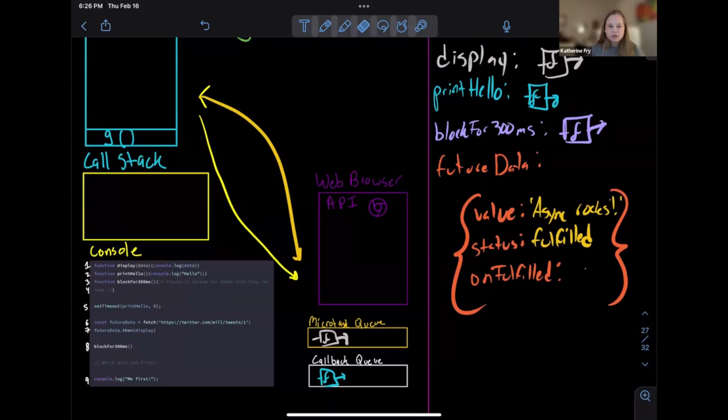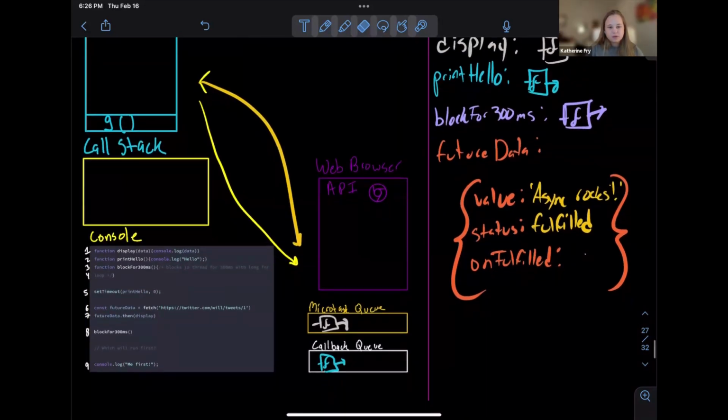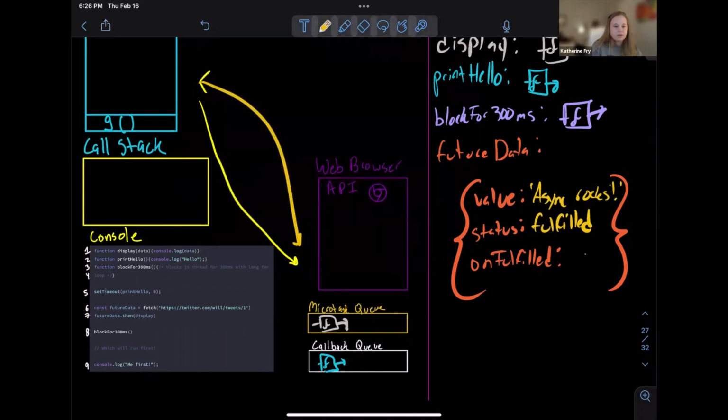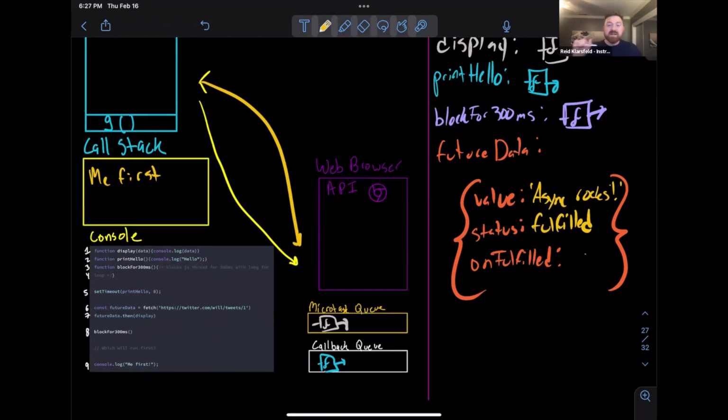First, the call stack is empty except for the global, but we still have synchronous code to run, so we can't. Exactly. So what's that code? On line 9, we'll console log me first. Wonderful. Now, Catherine, we're going to do our two checks. Is the call stack empty besides global? Yes. Is there any more synchronous code? No. So we have met our two conditions.